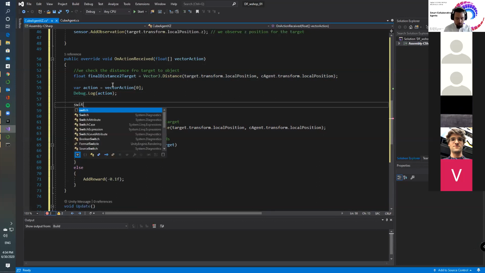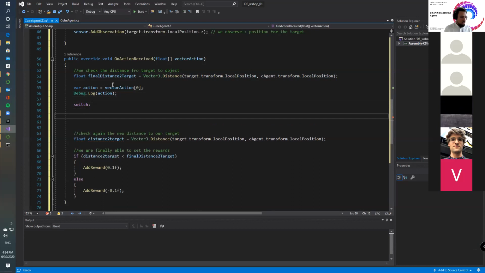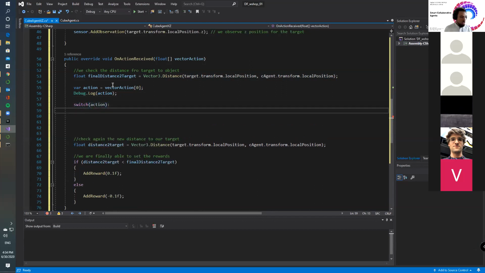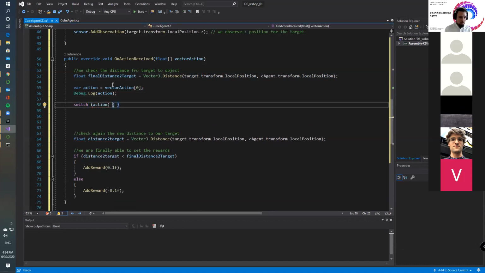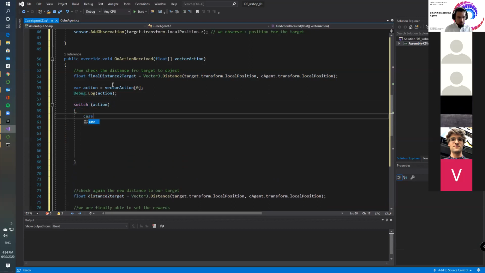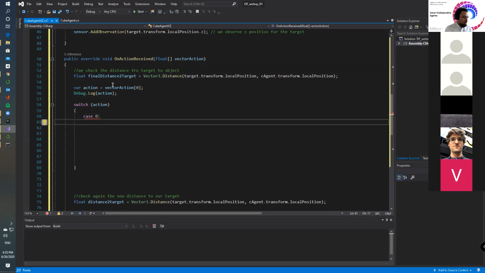So we will do a switch. Switch action. I always make a mistake here. We will have a case 0. Is it a case 0? Yeah, it's a case 0, where basically this is when action is 0, we were getting a 0 as a number.